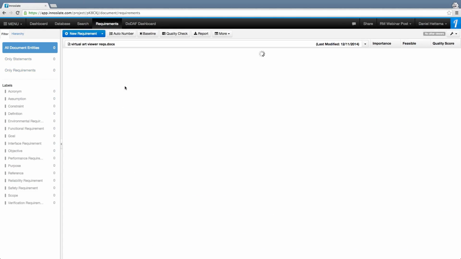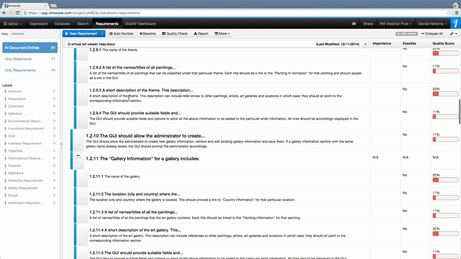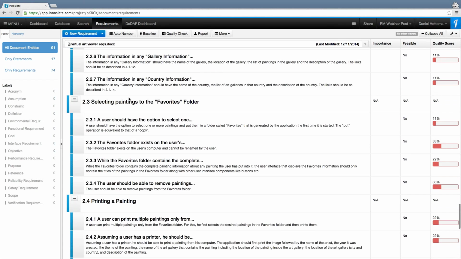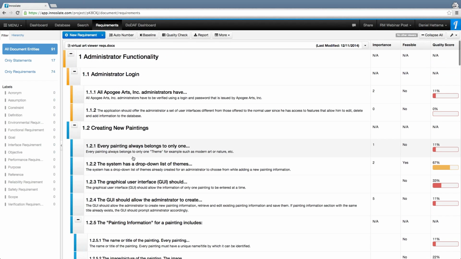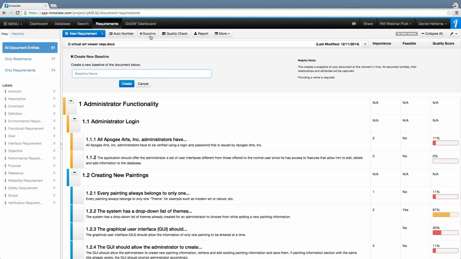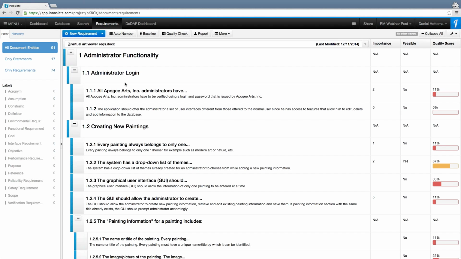What this is going to do is renumber all of my documents and clean all those up. And so you can see we've gone through, and a couple of them have changed from what we were looking at. And so we can once again baseline, give it a new name. And just like that, we've baselined our requirements.